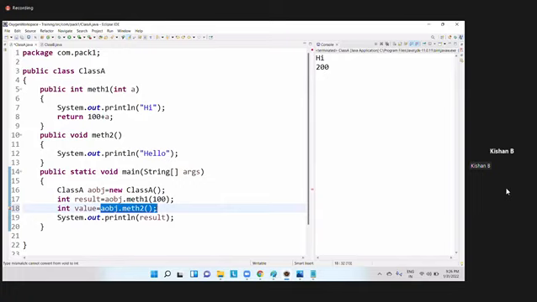What is the return type of method 2? Return type. Geeta, what are you doing? Are you listening to the class? Geeta, what is the return type?